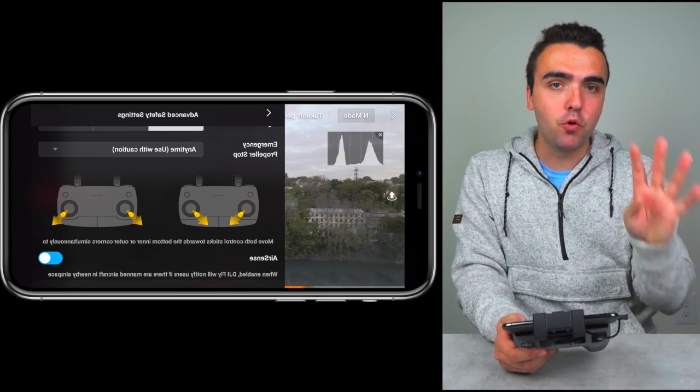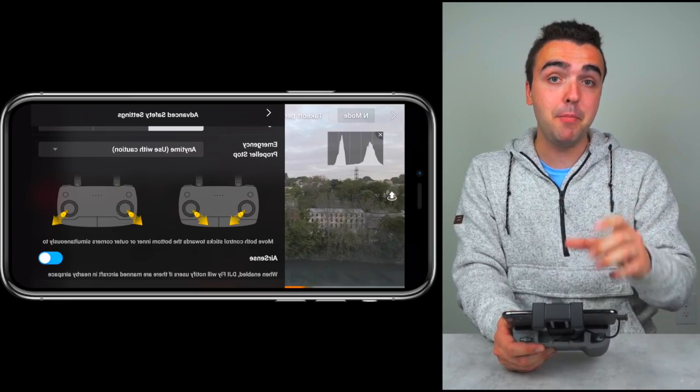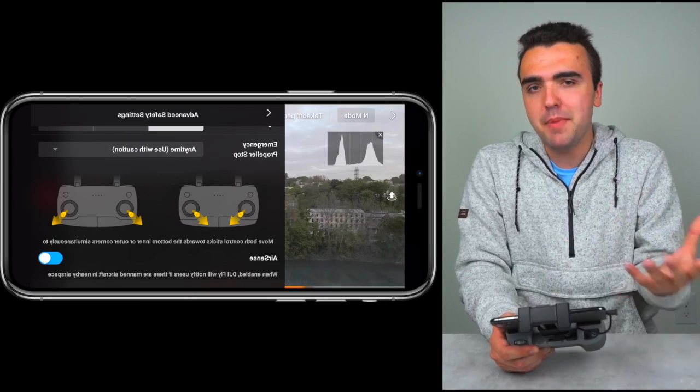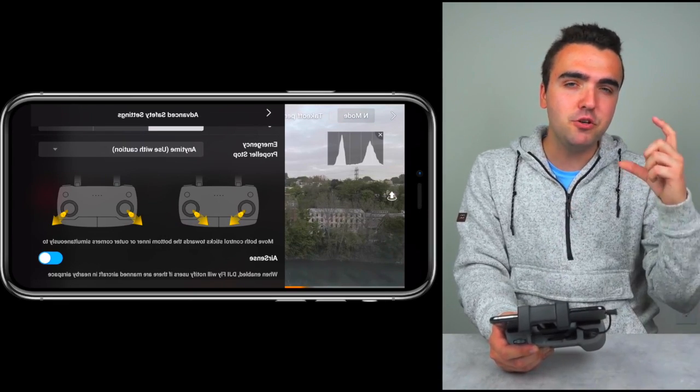Now, I've got to say that out of the 4 different menu settings here, this is definitely the most involved. The safety section has the most things we can change. As we move on here, the menus will get a little bit shorter.